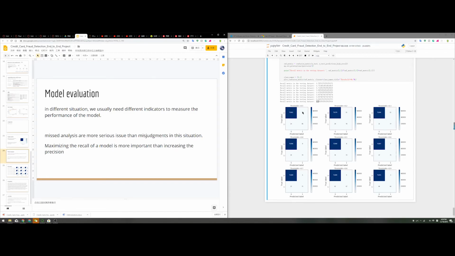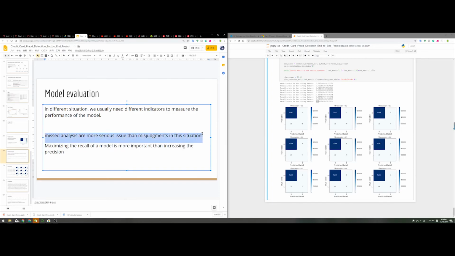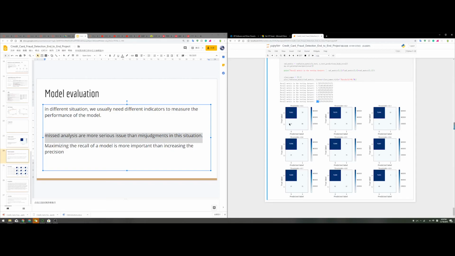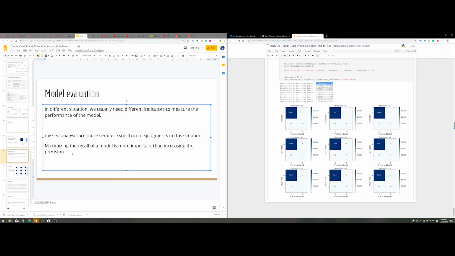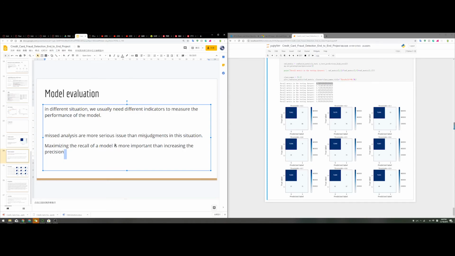However, we got really high misjudged data. So here it means the model with the smallest missed analysis score is a better model and a better result, and it also gets a really high accuracy score, which is good. Maximizing the recall of the model is more important than increasing the precision. So we might have a lot of data here, but we did eliminate this part of data.